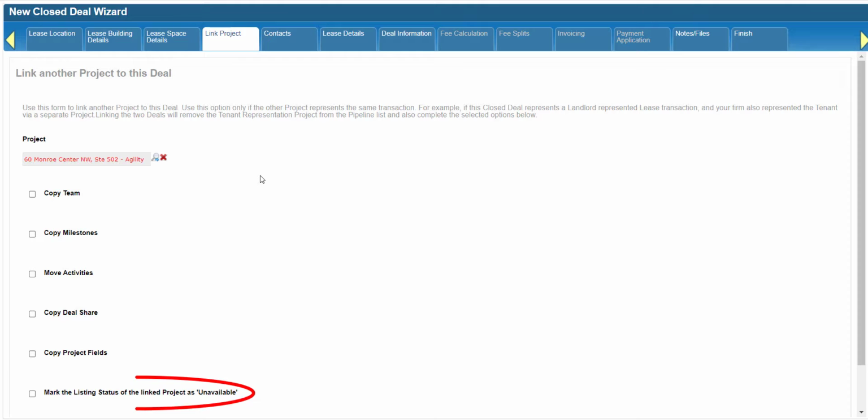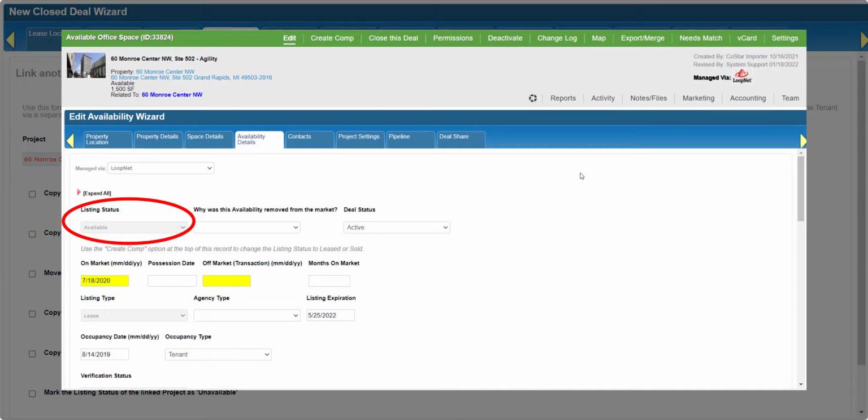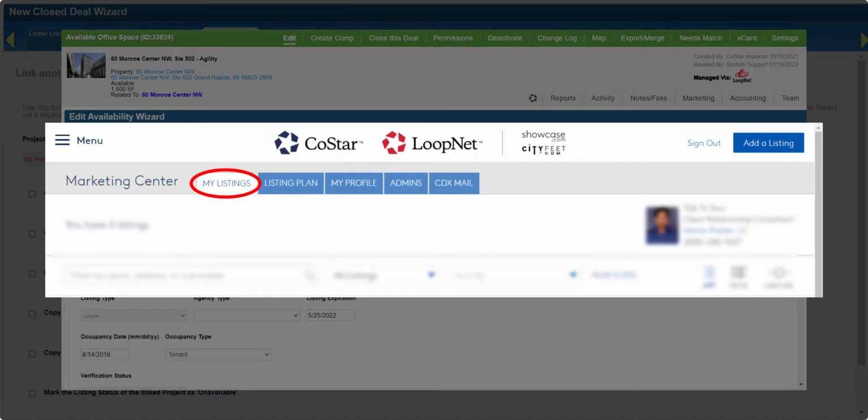The final option is meant for availabilities and changes the listing status of the project you selected, so the record is no longer included in availability searches. If your CoStar brokerage applications data feeds into your public website, that public listing will also be removed. Please note, if your listings download automatically from CoStar or LoopNet, and you are linking one of those availabilities to a closed deal, you'll still need to update that listing in CoStar or LoopNet manually.